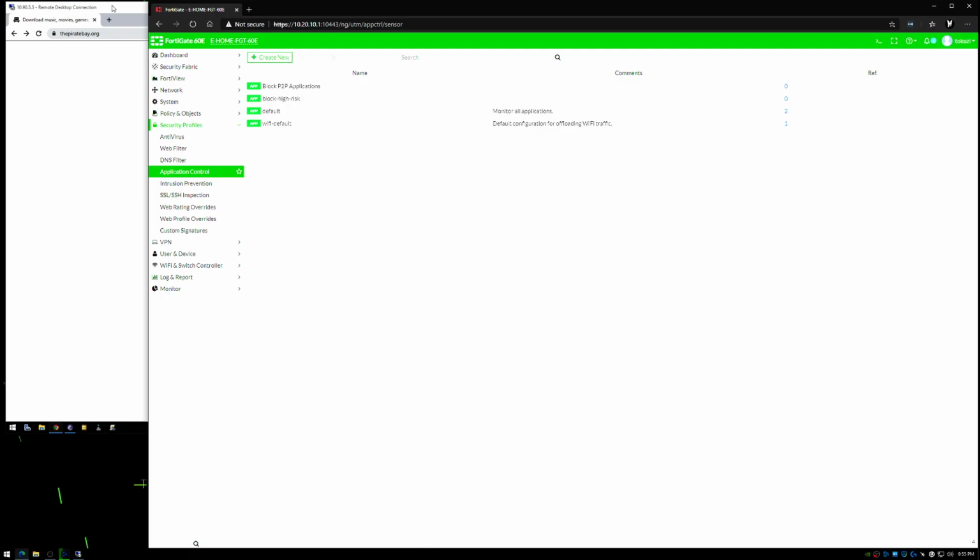And then over here I have my RDP into my server, which is the VLAN that we're going to be manipulating the traffic on. So as you can see here, the application control page has these default application filters built in, except for this top one, which I created, just like the web filtering that we went over last week.